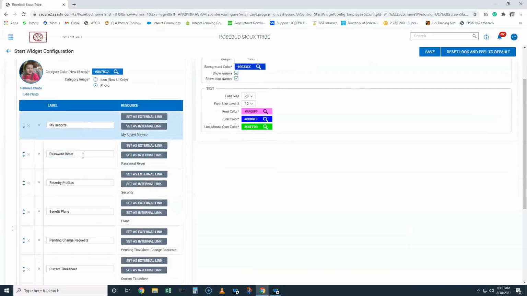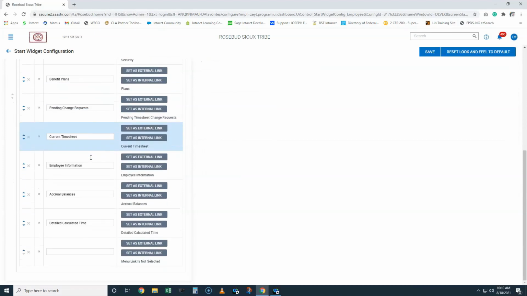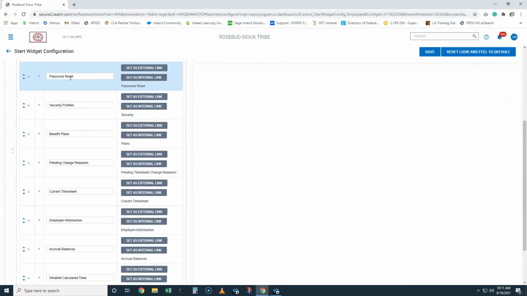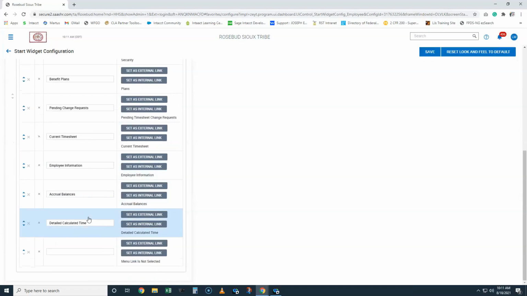And then here we can list these links that we want to include, which includes external links. So if you wanted to include a link to a website outside of WFGO, you can do that, or an internal link. And so we have what I have on my screen when I reset someone's passwords, if I need to look at security profiles, benefit plans, pending change requests, and so forth. If we needed a link to a different spot of WFGO, I have another spot open here.